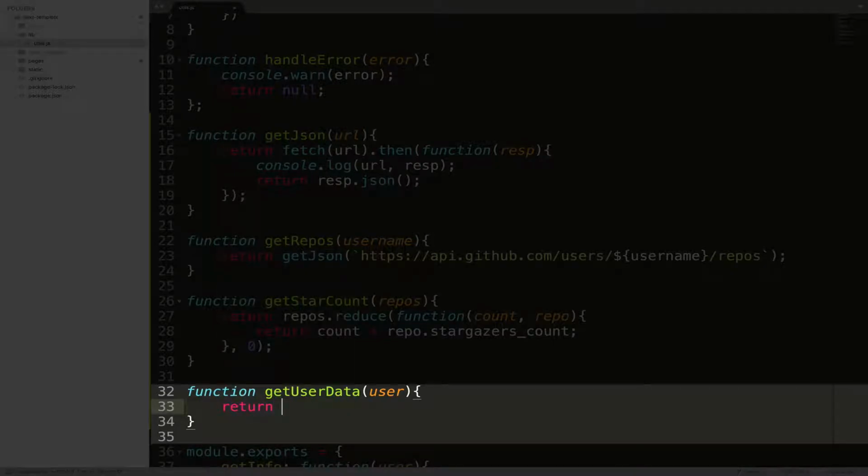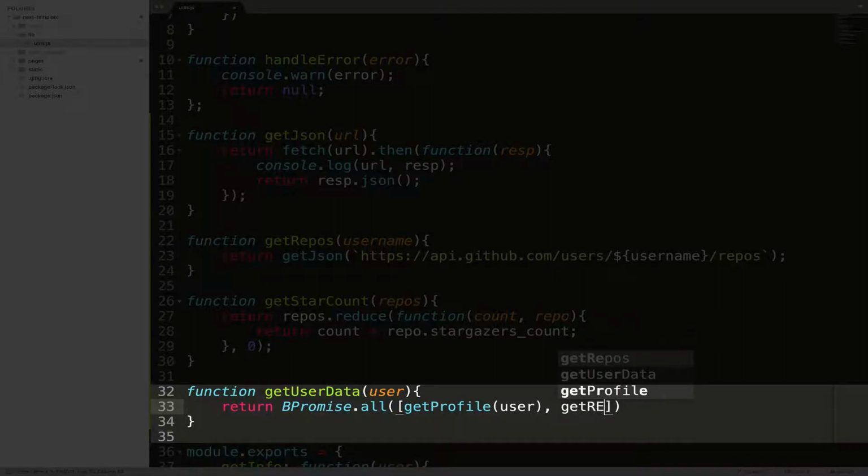And here's where we're going to use that Bluebird promise. And we'll use one called all. So what all does is it waits on multiple asynchronous functions. Usually when we have a promise, we're waiting on one asynchronous function. This will enable us to wait on multiple ones. So the argument we're going to have here is a list or an array of asynchronous functions. So one of them is that get profile, and that argument is going to be user. And the other one we're waiting on is that brand new one that we have, get repos, and that also takes the argument user.